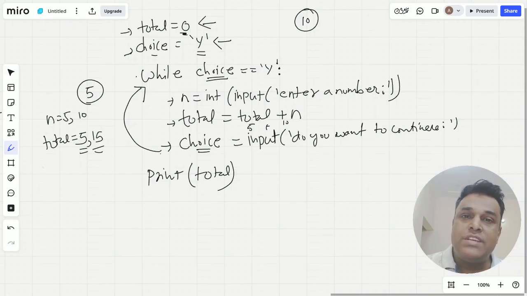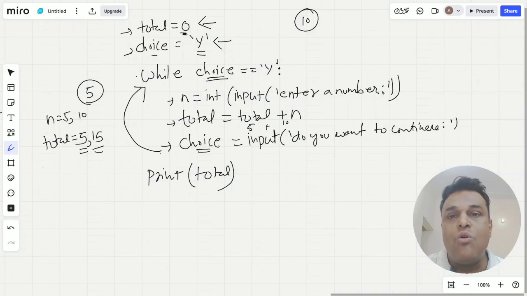Till the time the user is giving some input or applying some condition and that condition is true, that loop will go on. And that is why we require a while loop. In such a situation, we don't really need a for loop, right? We require a while loop. So I hope that this example clears the entire doubt about why we require a while loop.